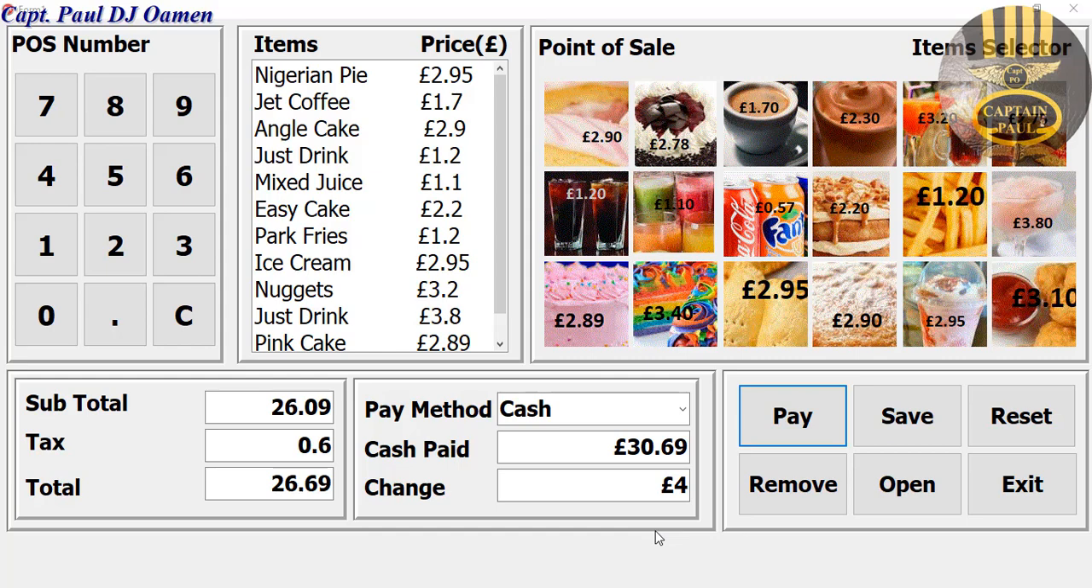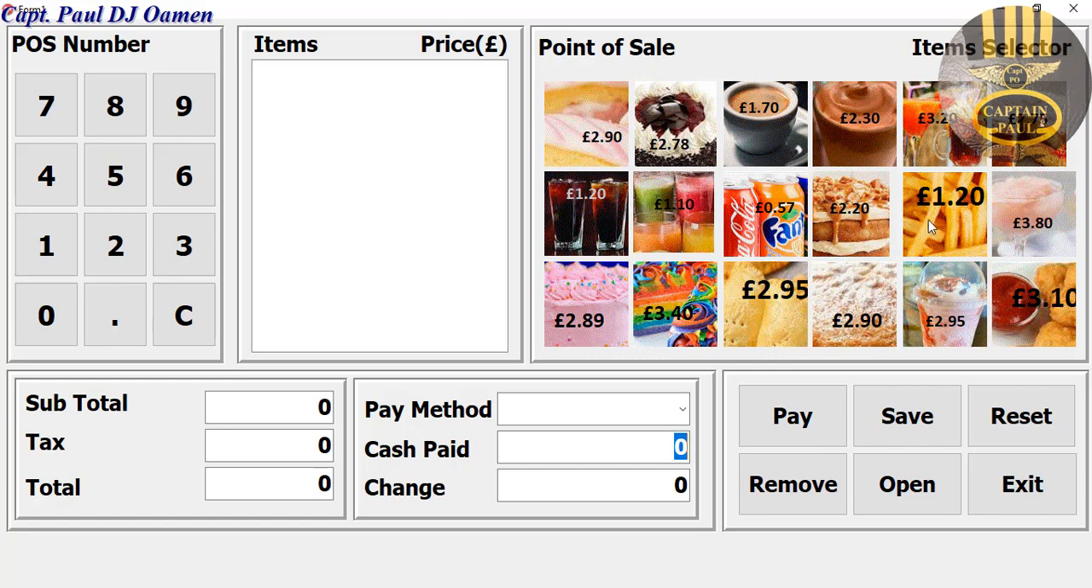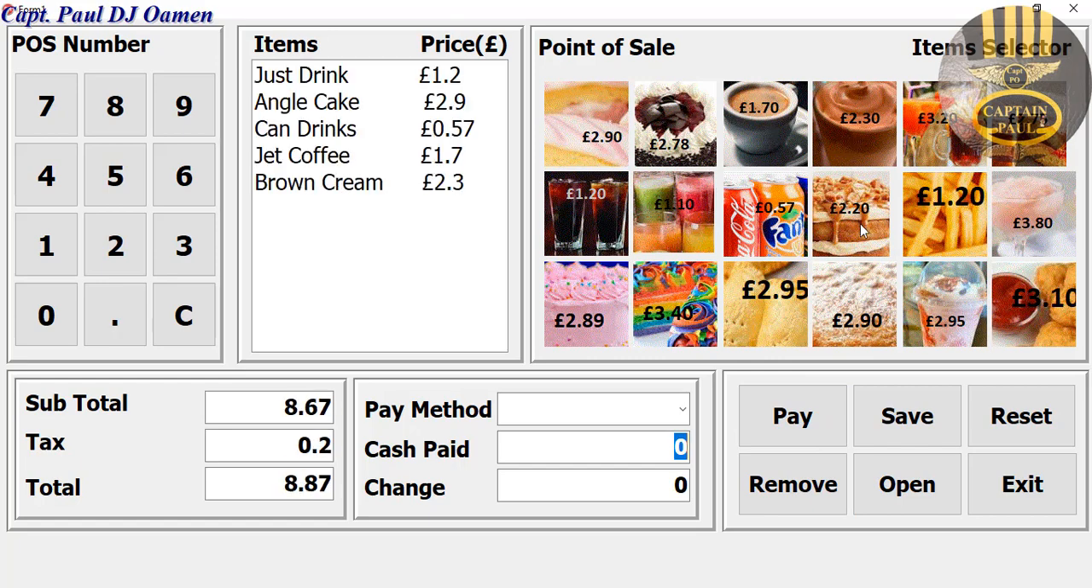Hi guys, this is a Delphi tutorial of a point of sale system. I've entered some data in here, so let me show you how this works. I'm going to reset. Let's click on reset. Let's enter a new item in there. So let's assume those are what we want.